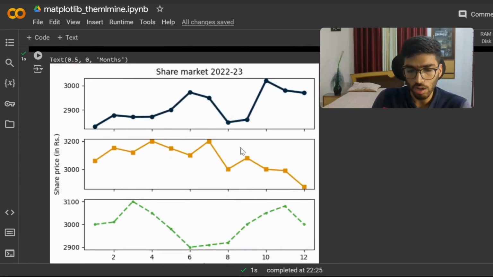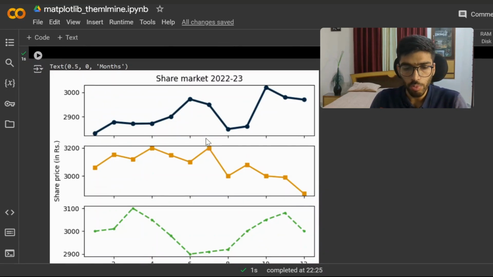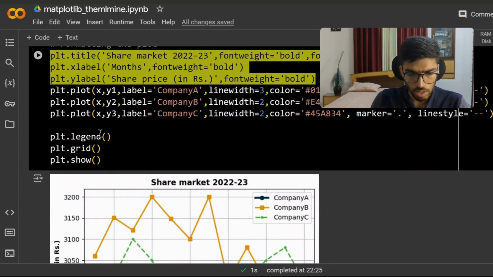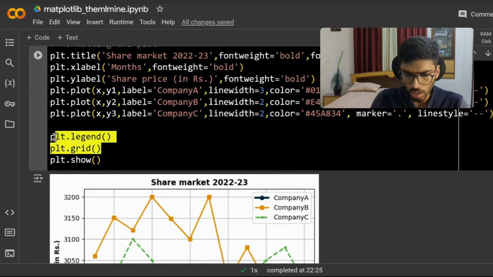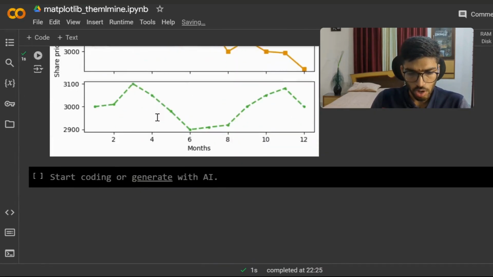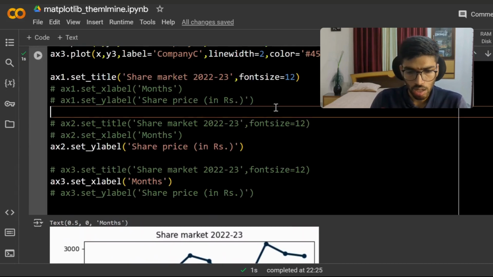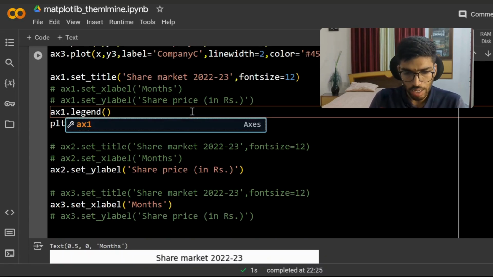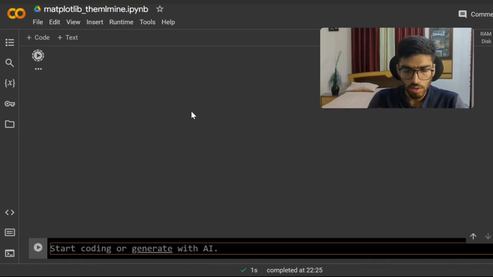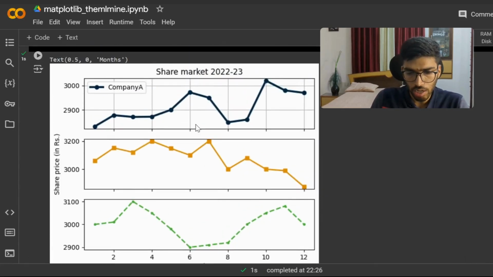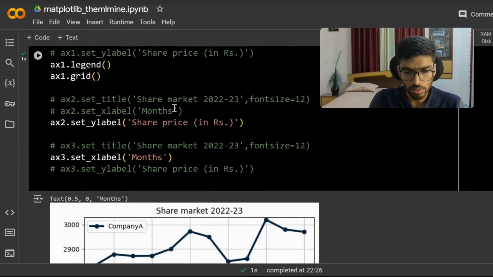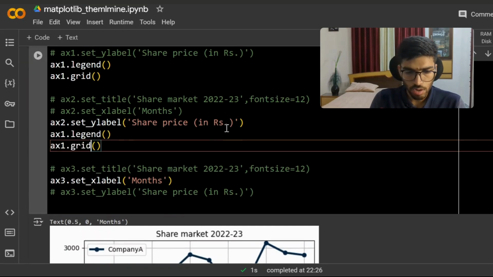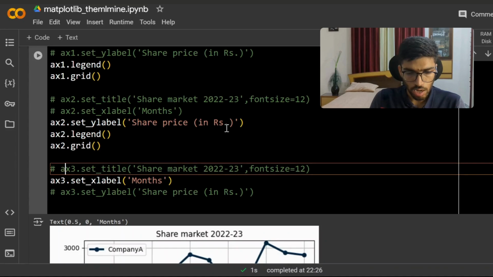Okay, so this is how you can add those components. There are also other components that we need to add. There is a legend as well and a grid as well. So I'll do it for all the three plot regions again. I'll just do ax1.legend and ax1.grid. So you will see we will have a legend and a grid for my first axis. Similarly, I can do it for the second and third.